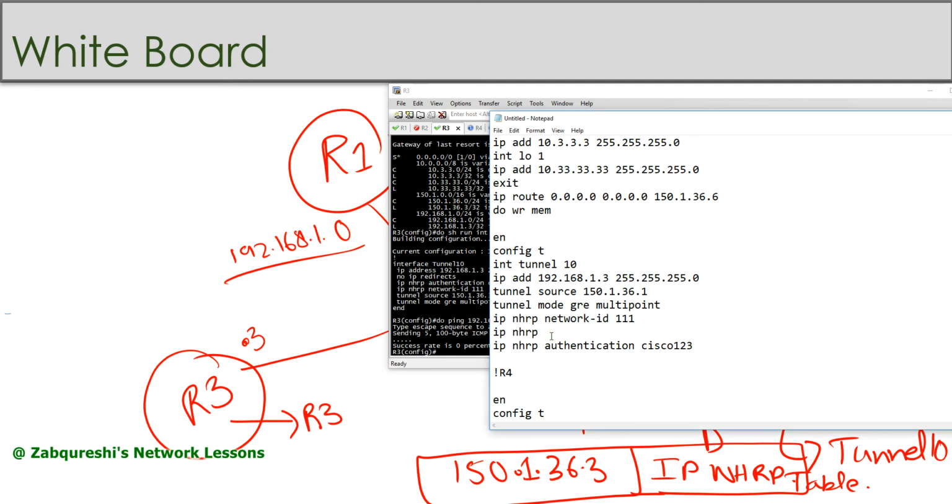Yeah, this one, that is R3. IP NHRP NHS is your 192.168.1.1, so that is your private IP. Then you have to map the public IP, right? IP NHRP map 192.168.1.1 with the public 150.1 dot which one? This is 16.1, right? That is my 16.1. So this is it.